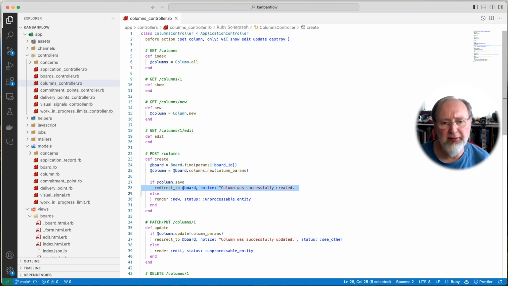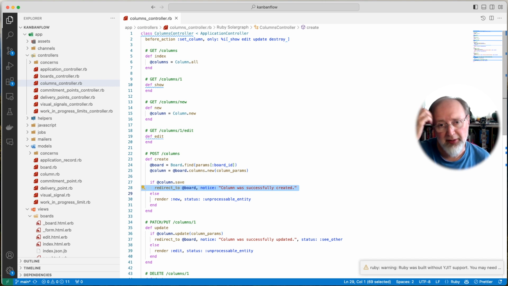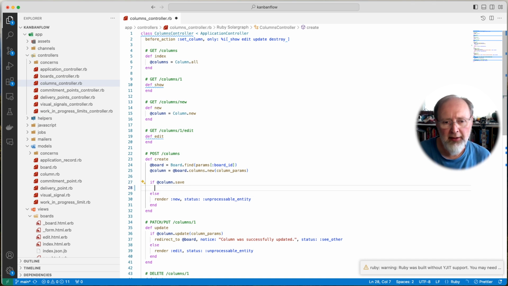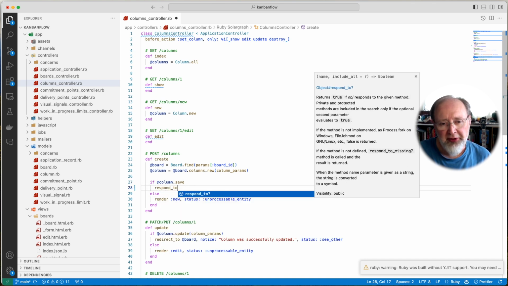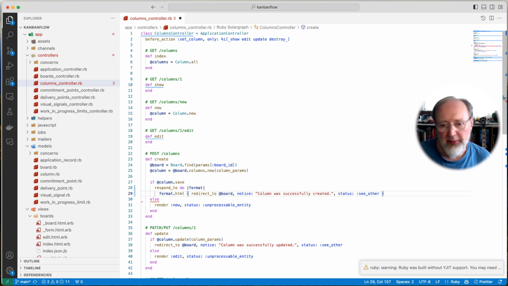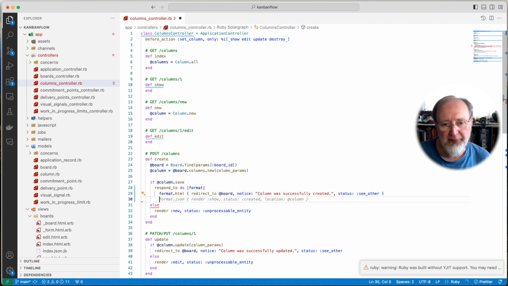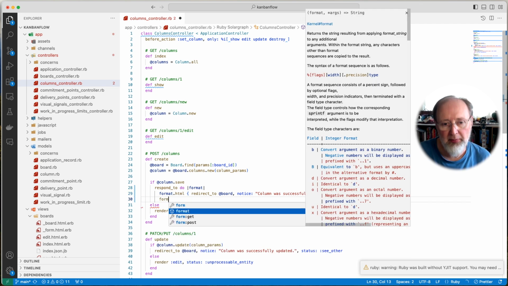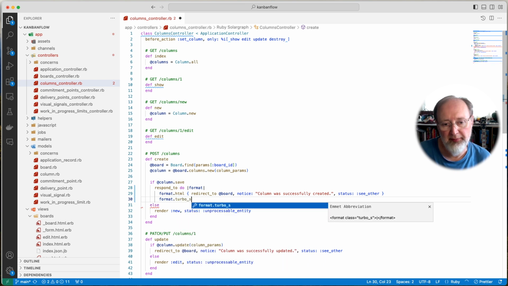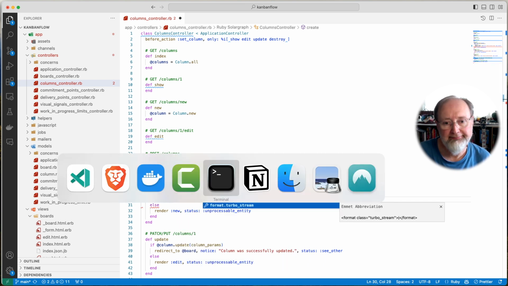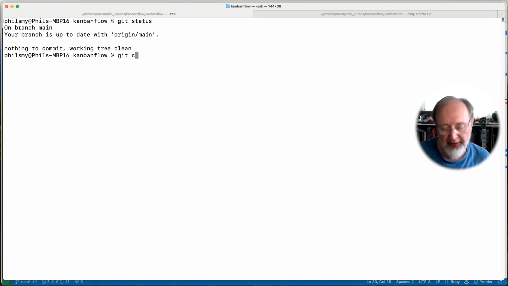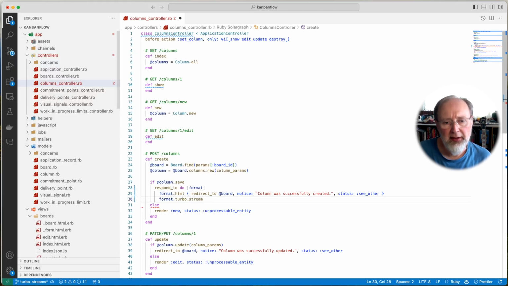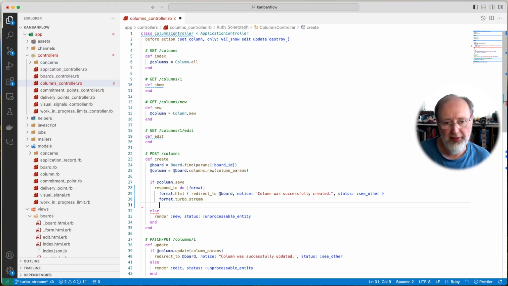Right now we're just redirecting to the board. And if you remember, we redirect to the board and it refreshes, and we've got the new column, just like the old days. But let's do this. Respond to format HTML. Let's leave it the old way: redirect to the board. But with Turbo Stream, let's first get a new branch here. git checkout -b turbo-streams. There we go. So we're going to use Turbo Stream.